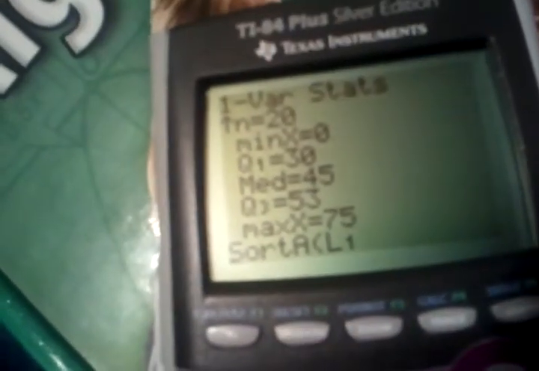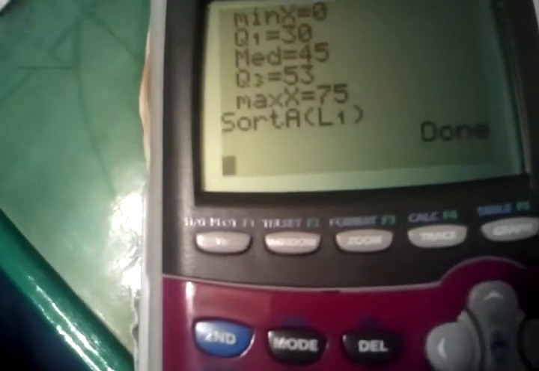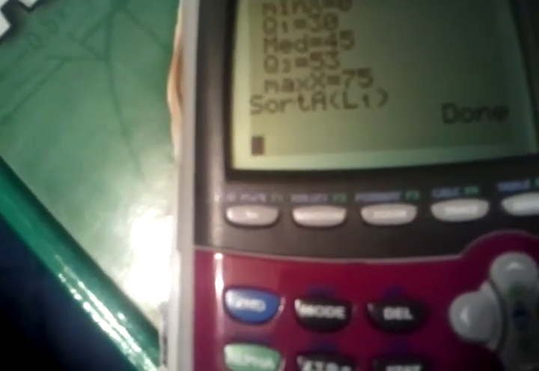L1 is located above your 1 button. It's hard for you to see it on mine, but whatever your second button color is, it'll be the same color. So mine is blue. So I'm going to press second, and then I'm going to press 1. So I'm telling the calculator, I want you to sort for me list 1. And I'm going to close parentheses and press enter. And then it'll just show done.